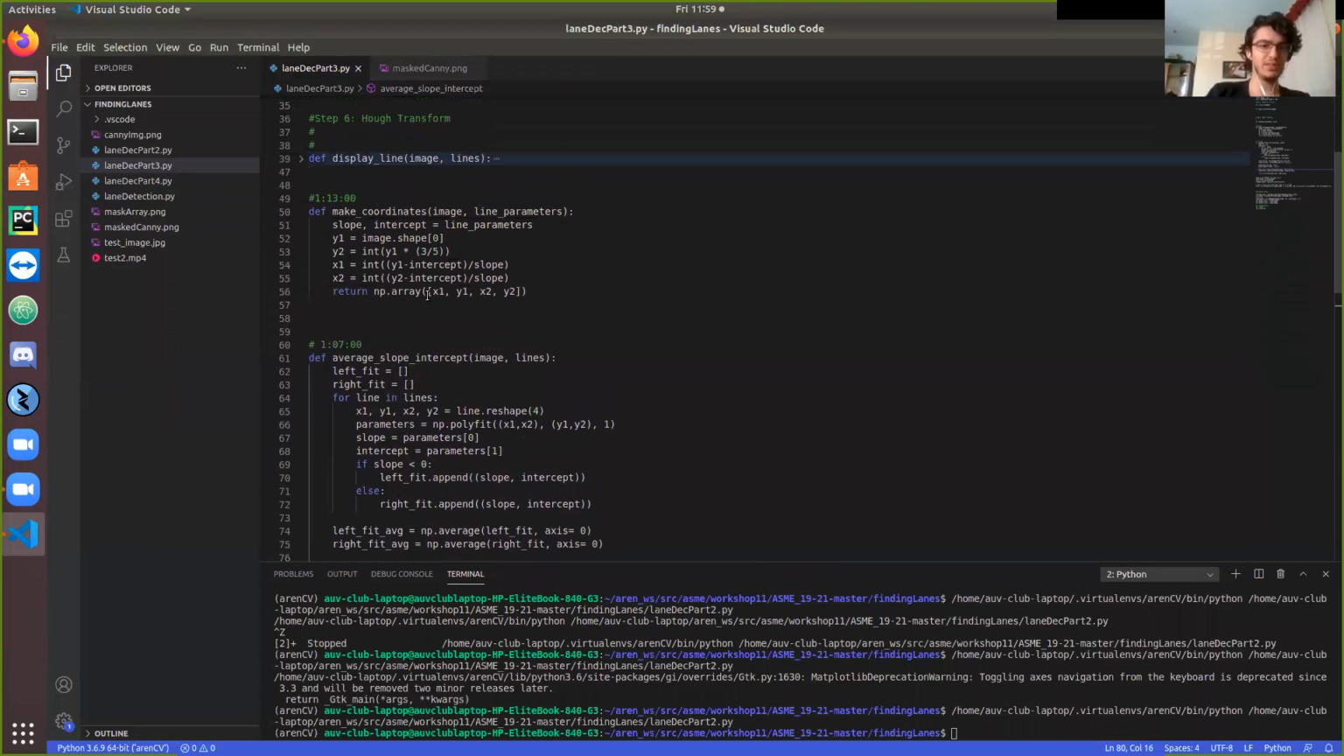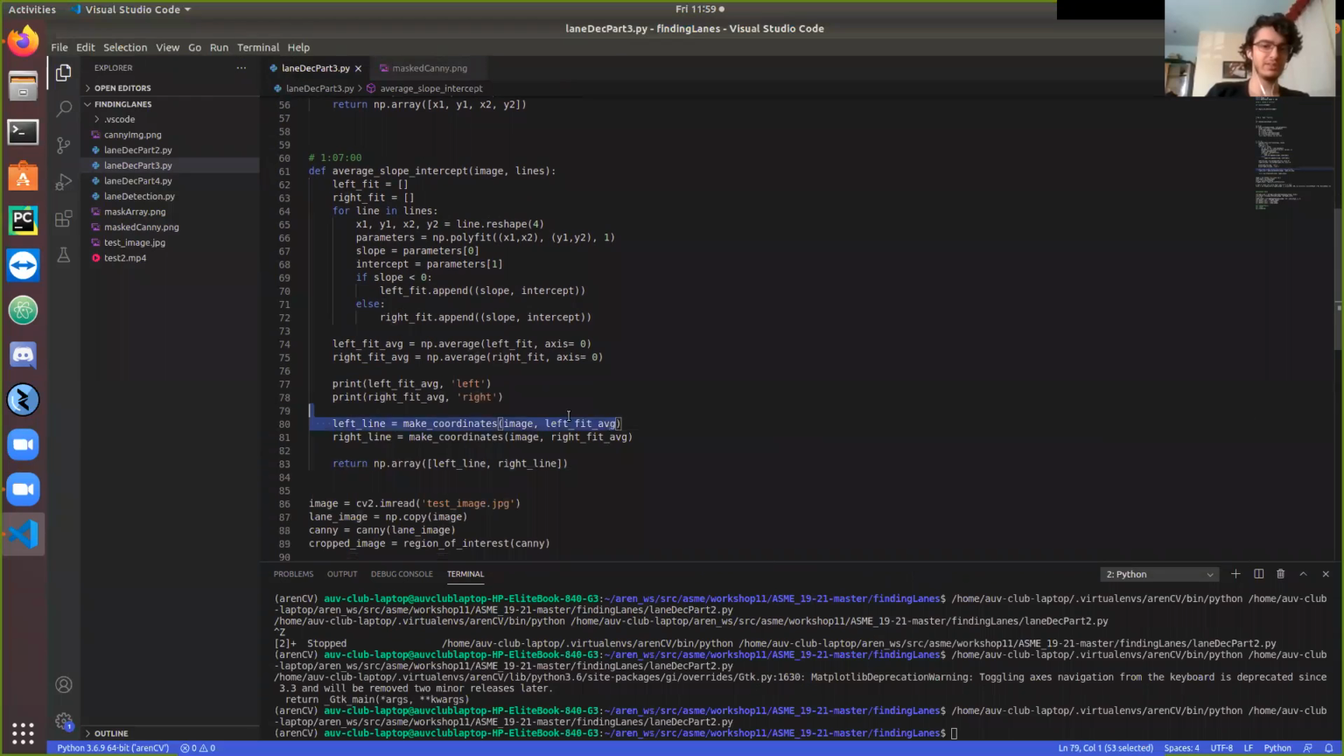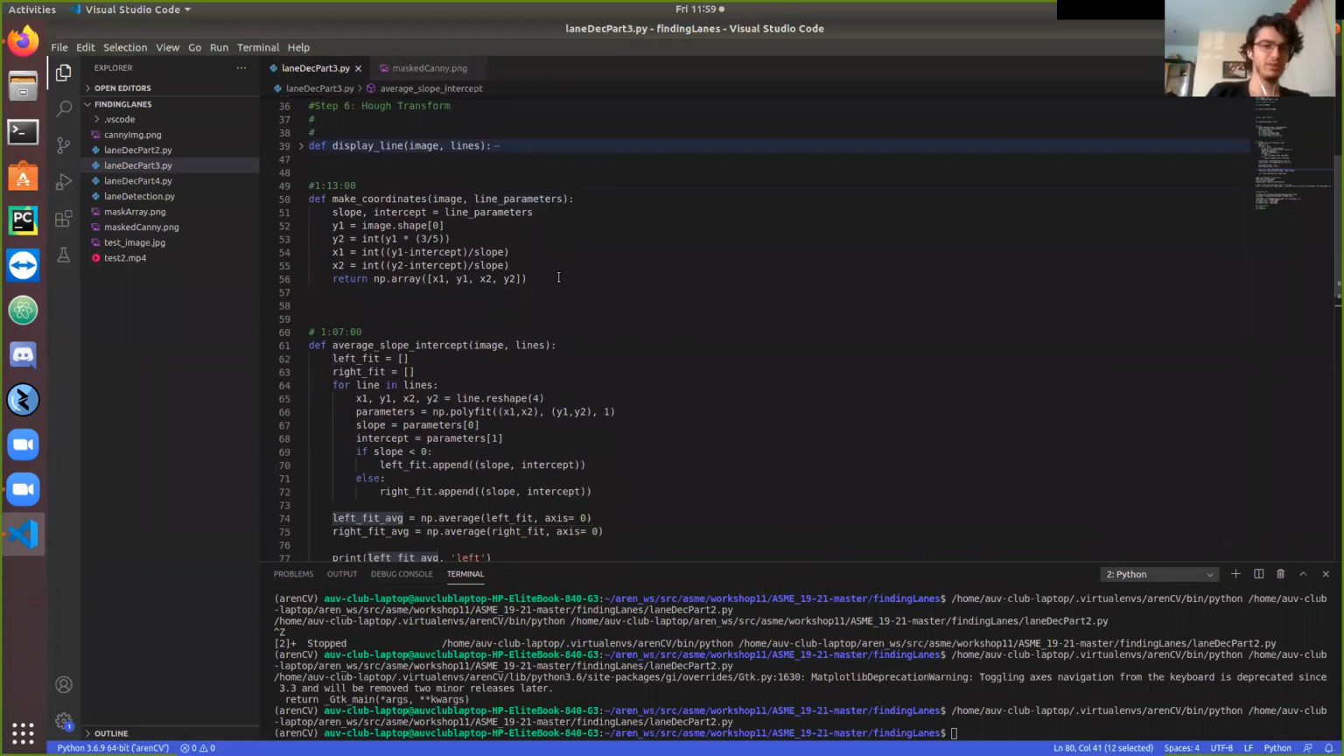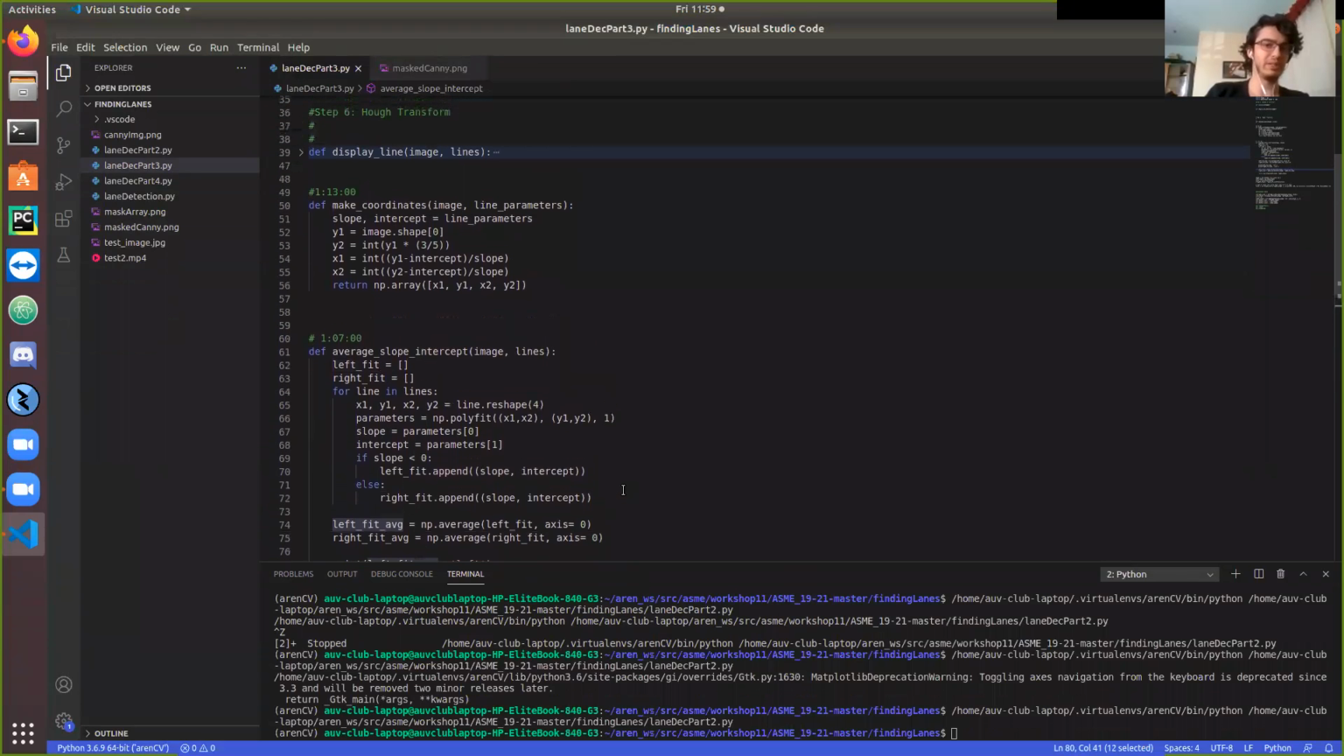And what make coordinates is up here. So you're going to give it image and line parameters. So in this case, left fit average is line parameters. And in the next case, right fit average is going to be line parameters. And what it's doing is it's saying that slope and intercept is equal to the two numbers in here. Y1 is equal to the height of the image.